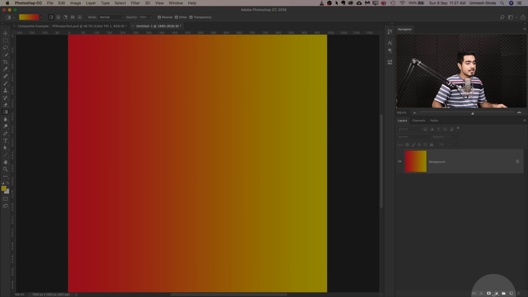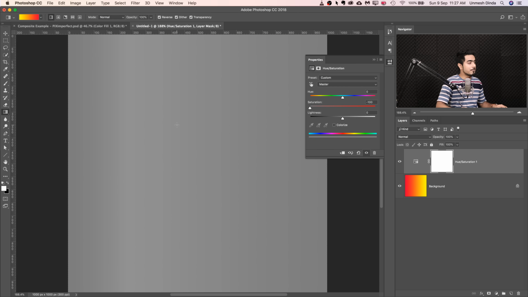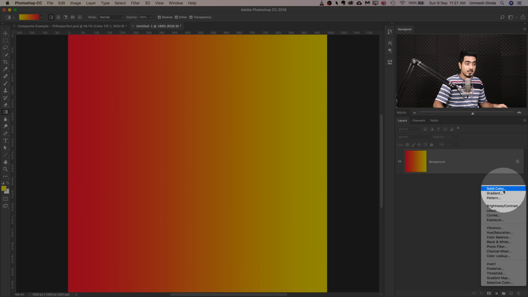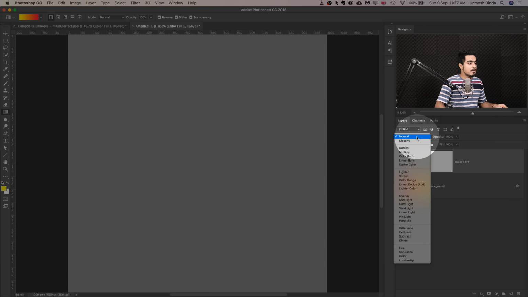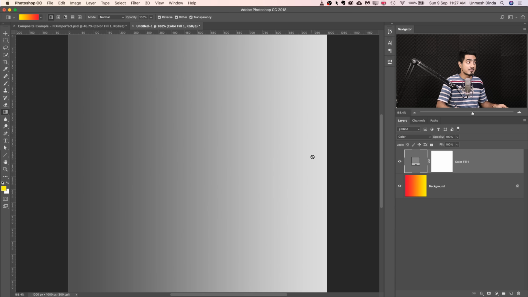So if you simply had created a hue saturation adjustment layer and took the saturation away, it would have become gray. Why? Because technically it's the same brightness. However, if you create a solid color adjustment layer, choose white or black or gray, and change the blend mode to color, have a look. It will show yellow as brighter than red, which means it's much more accurate to human perception.